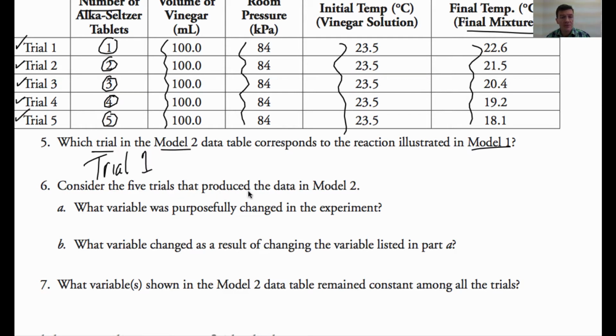Consider the 5 trials that produced the data in Model 2. What variable was purposely changed in the experiment? And that would be this one, the number of tablets. Number of tablets. You are first adding 1, then 2, then 3, then 4, then 5. Okay? Purposely. You have control over that. You chose to change that particular variable.